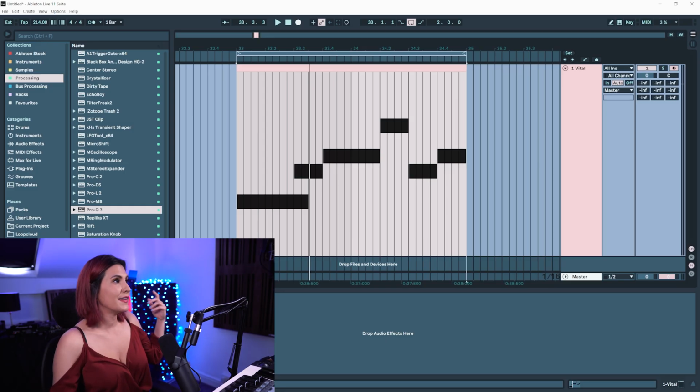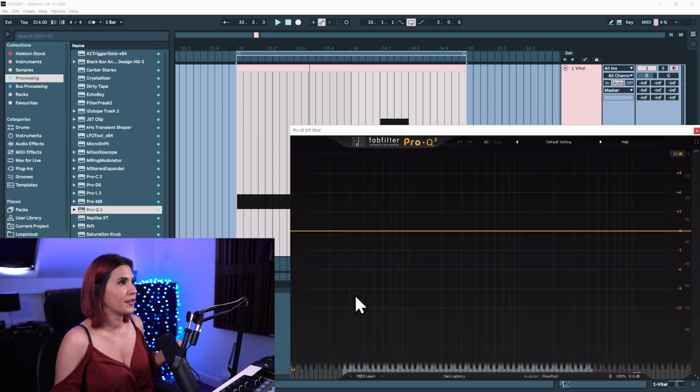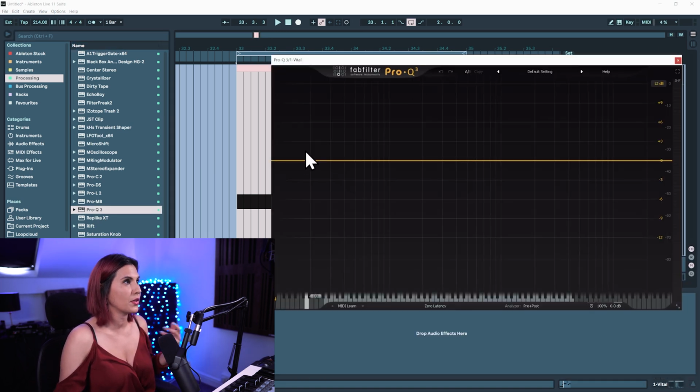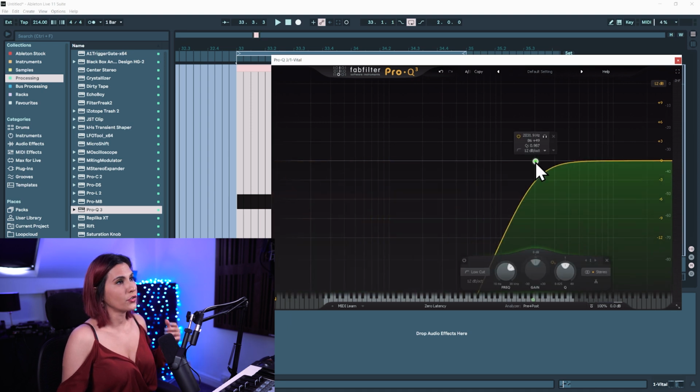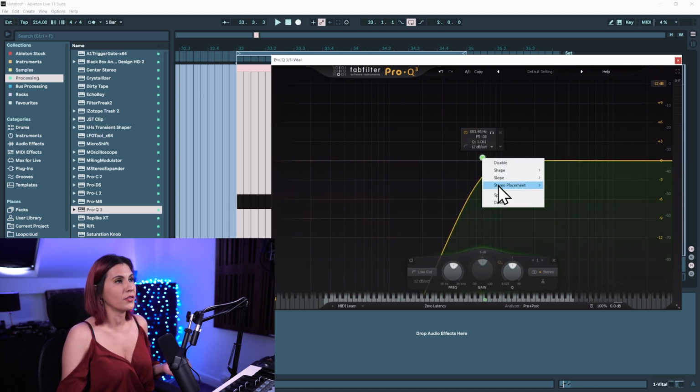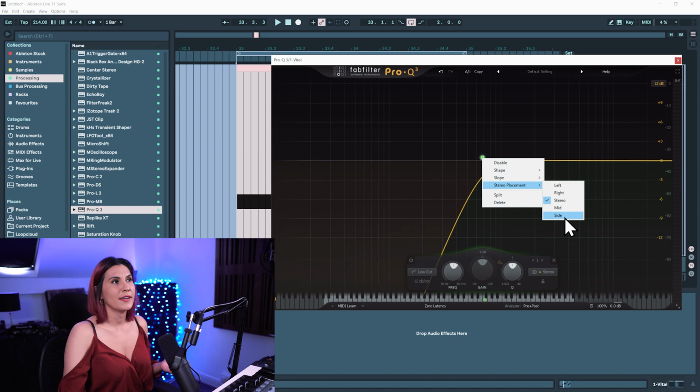One of my favorite ways to get a wider or perceived wideness in a sound is using mid-side EQ. Ableton has that in the EQ8. I'm just going to show you a technique in Pro Q3 so that we can visually see what's happening. So let's just create a high pass filter, and we're going to stereo place this now in the side.